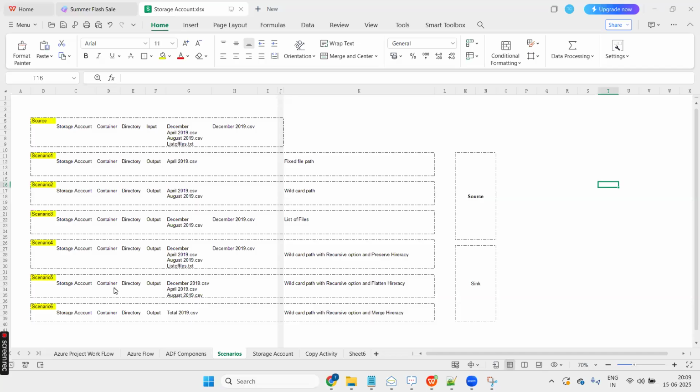And in scenario five, by maintaining the flatten hierarchy, I want to load all the CSV files from input to output. And in scenario six, I want to merge all the CSV files into a single CSV and load it into my output folder. Like this, I will explain the various options that are available in the copy data activity. Before that, let's look at the implementation part.